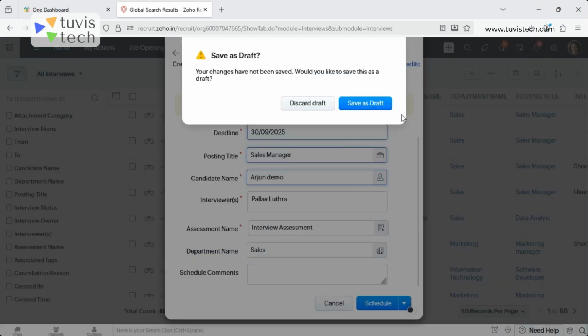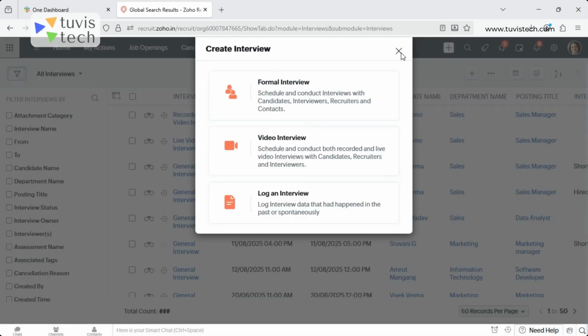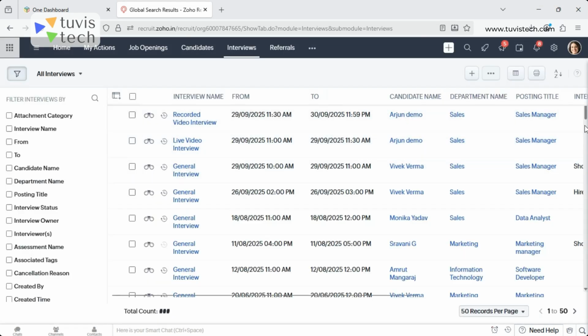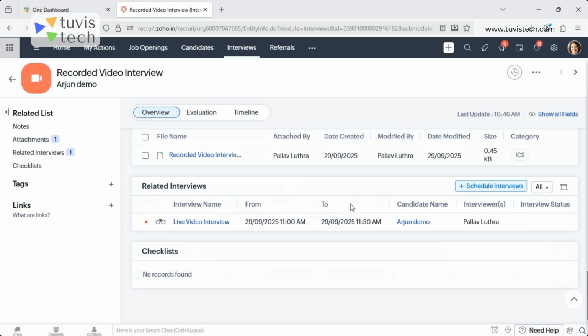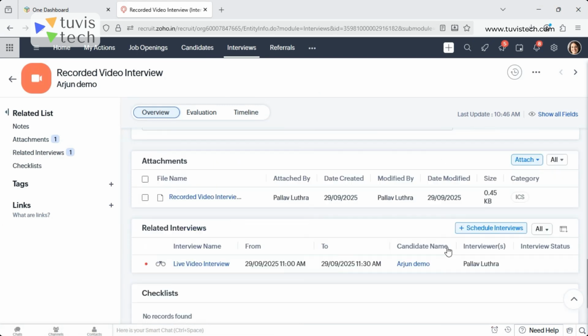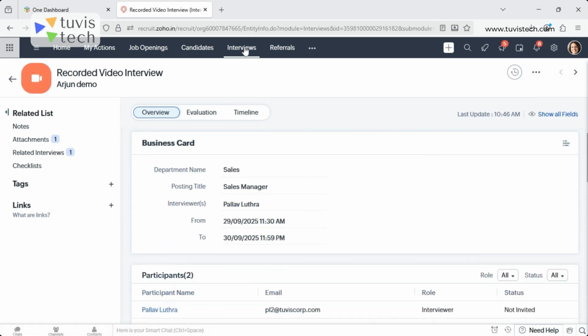Once the recorded interview has been created inside Zoho Recruit, you can see it is created like this, and it is added in the interviews section here. So let's click on the recorded interview. Once it is there, you can see the recorded interview has been created inside that.